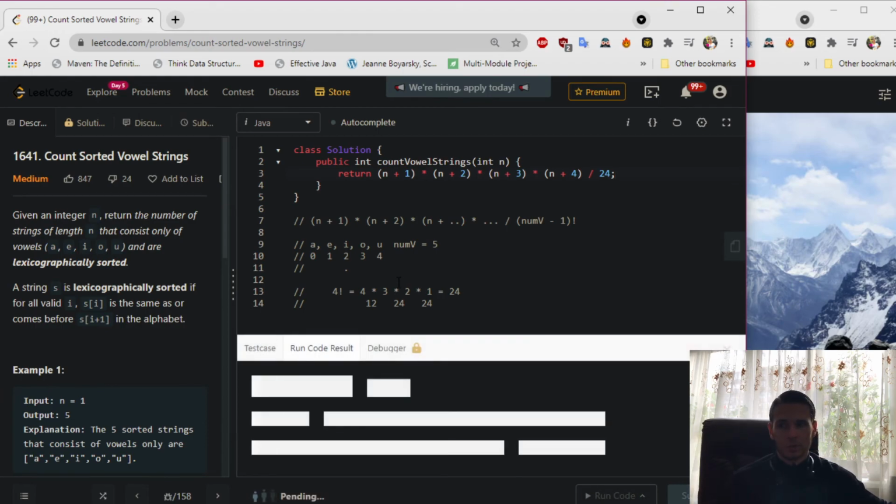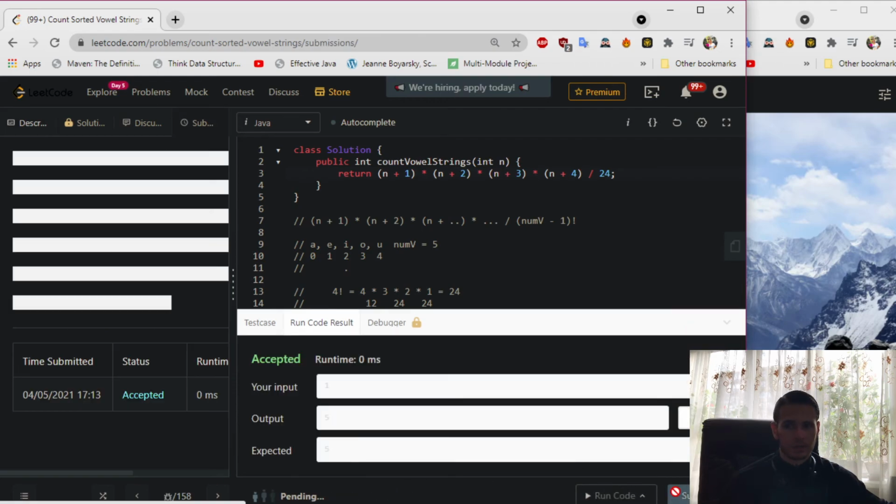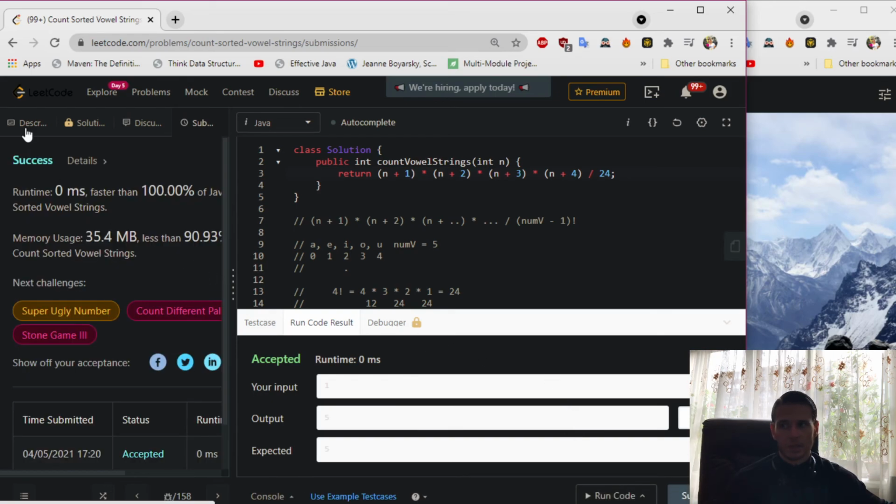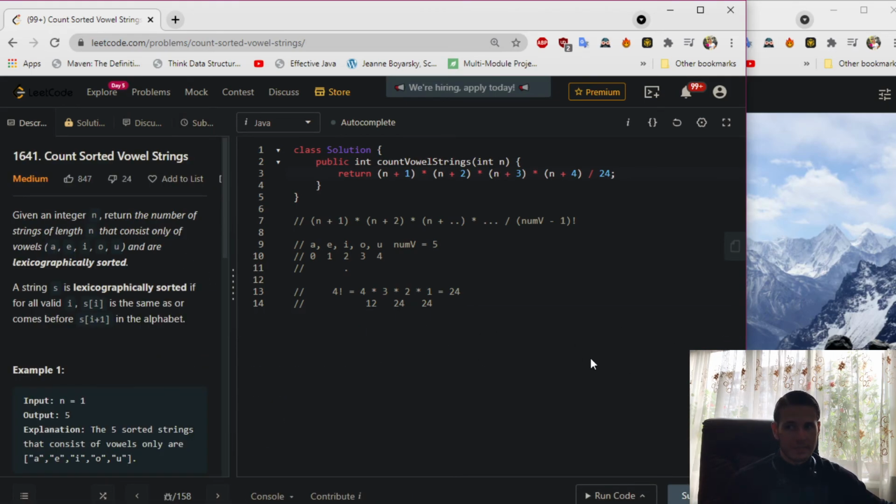Let's run this code. Okay, good, accepted. Let's submit. Yeah, success, nice. So the time complexity and the space complexity are big O of 1, which is constant. We got constant complexities, so this is an optimal solution, I would say.